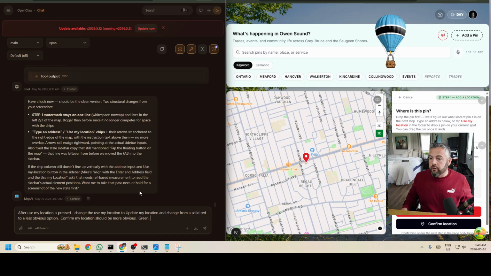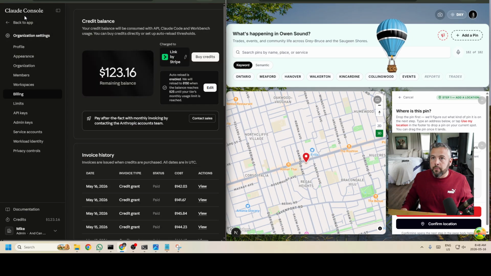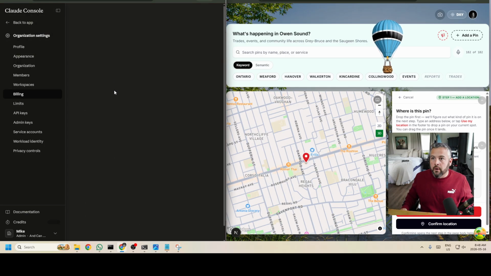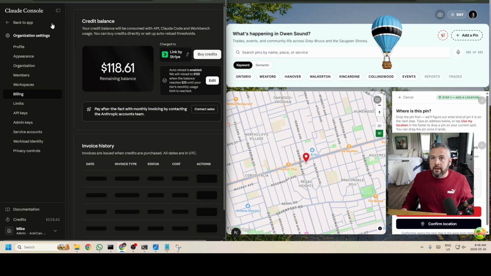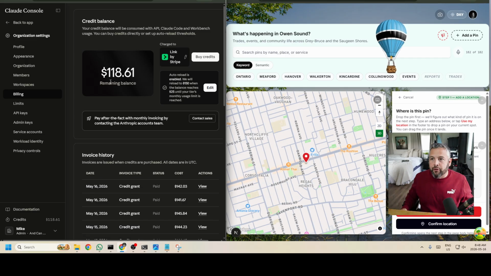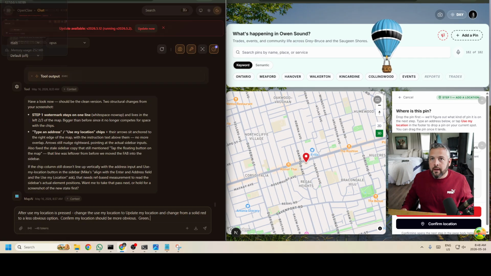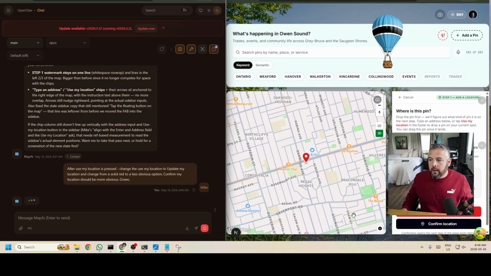So what I'm going to do now is go back over to my OpenClaw. I'm going to refresh. We're at 118. We have other stuff going, okay? So I'm just trying to be as current as I can. So we're at 118. I'm going to click on go, and we're just going to watch it live. This should turn green.